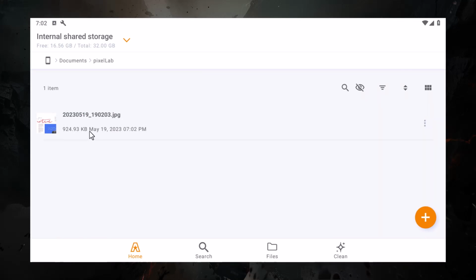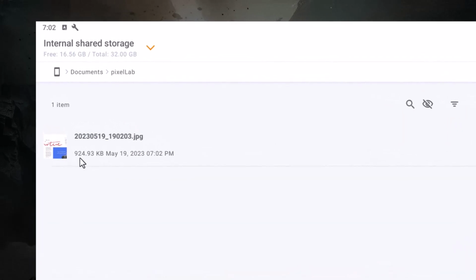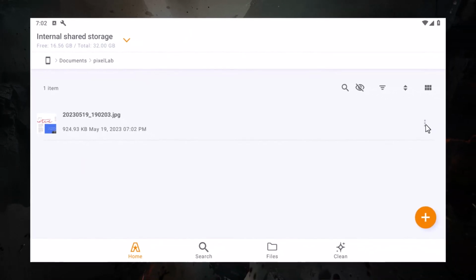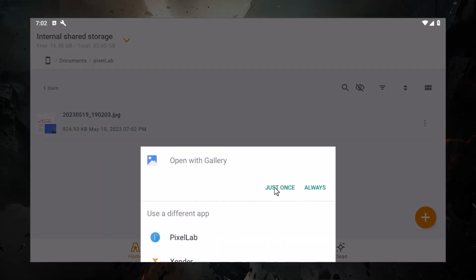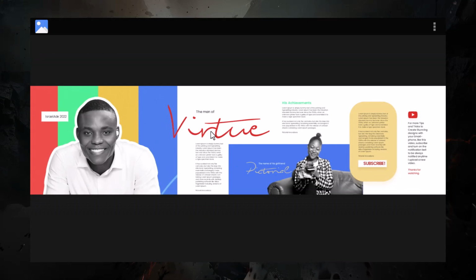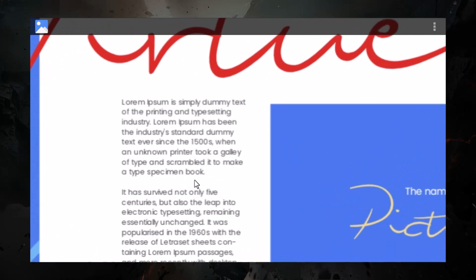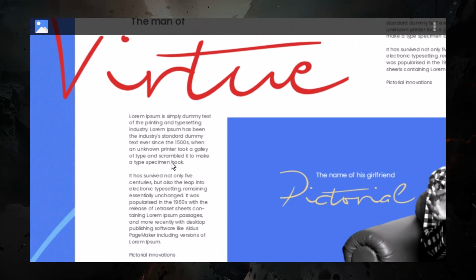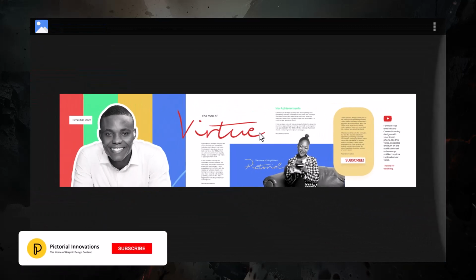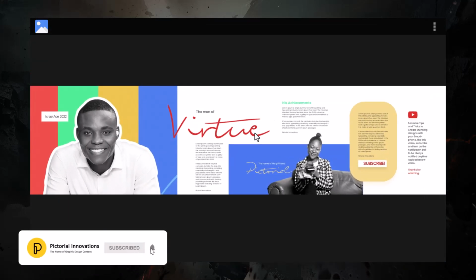The number one red flag is the size. Look at the size, 924.93 kilobytes. Now let's open the image. Now this is the image. I want to zoom now. Can you see? As I'm zooming it, it's getting blurry. The text are becoming illegible. So now let's go back to Pixellab and show you the normal export setting.